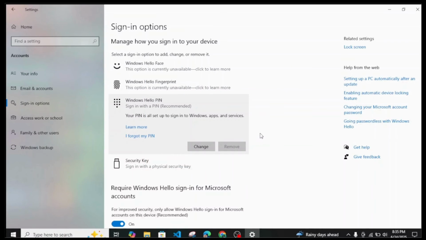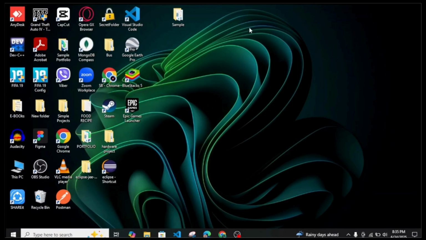And once you do all of that, your password will be successfully changed to blank. That means you will no longer have a password on Windows 10 or 11.